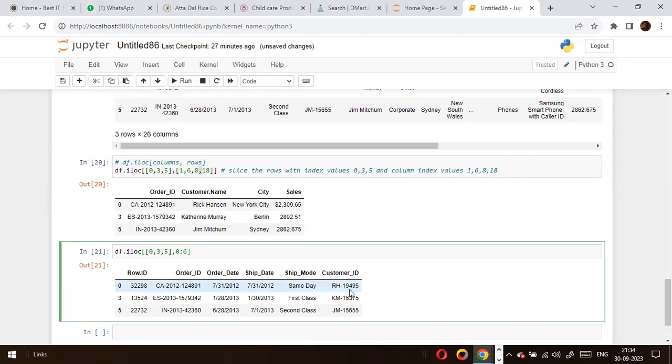The columns are displayed continuously from 0 to 6. If you don't want all the columns, but want to display only specific columns, then you need to specify them. But the idea here is the first one is the rows, 0, 3, 5. The list of columns you need to specify in a list, and if you want to select more than one row, you need to specify them in a square bracket.